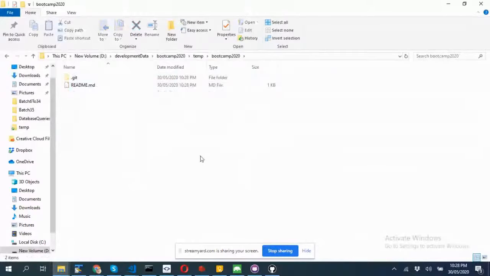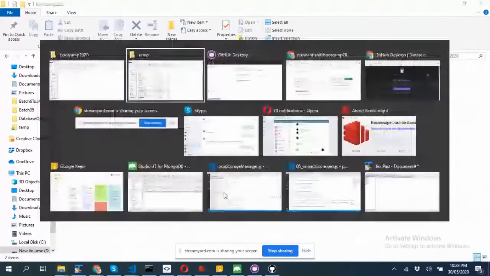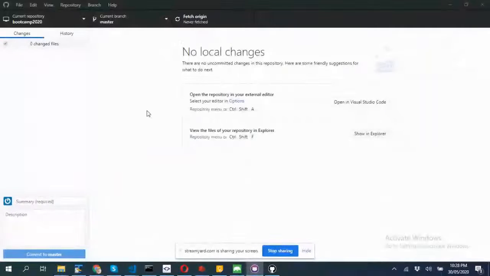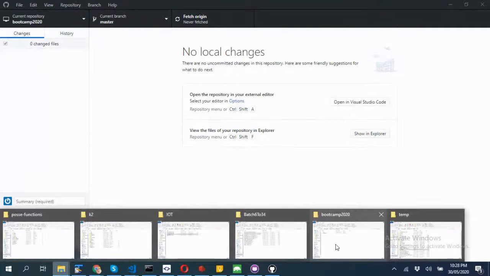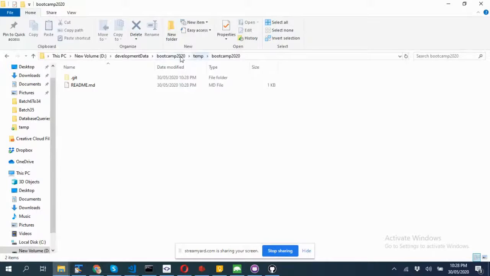It just completed the cloning because there was not much in it, just the README file. As soon as I go to the folder where I have cloned it, you can see there is a .git folder. It's a hidden folder, but I have shown hidden folders, and there's a README file. That's the basic structure, and because there is nothing else in the repository, it's just a simple folder.